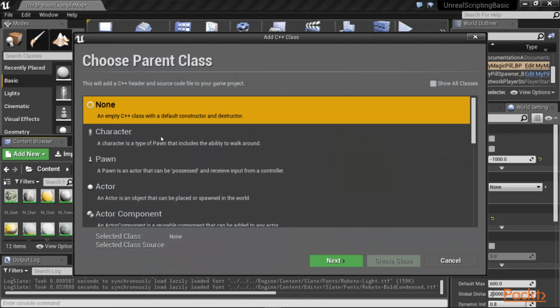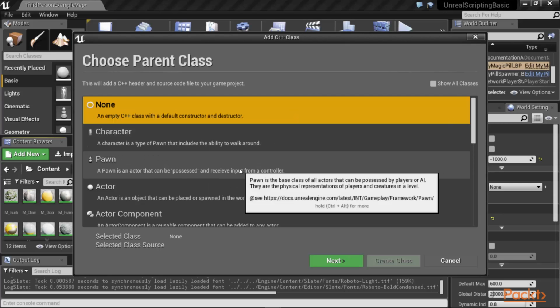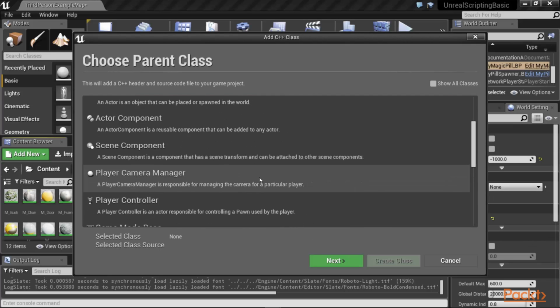When you add the new C++ class, the Add C++ Class wizard will open up, and this wizard will allow you to choose the parent class of the object you want to create. Unreal Engine has a set of parent classes that are already programmed as the base engine objects and classes, and you can utilize those. You can either create an empty C++ class with a default constructor or destructor, or a class based on an actor, a pawn, a character, and so on and so forth.